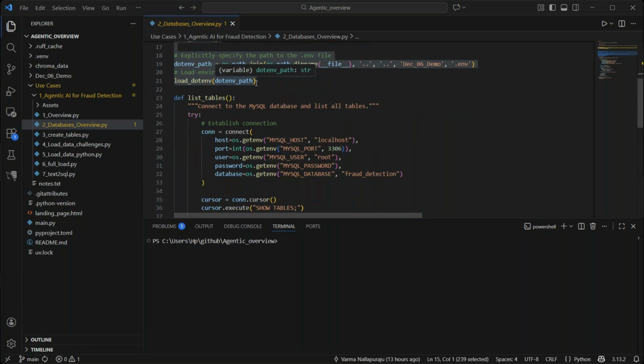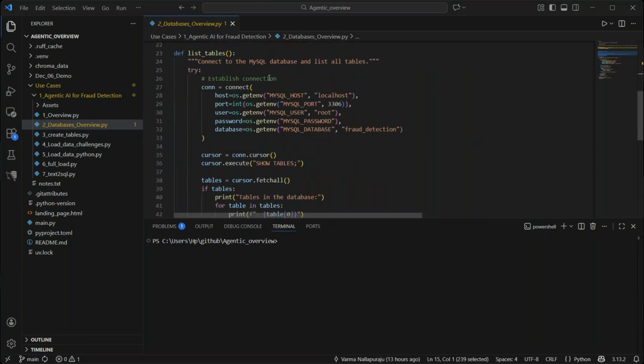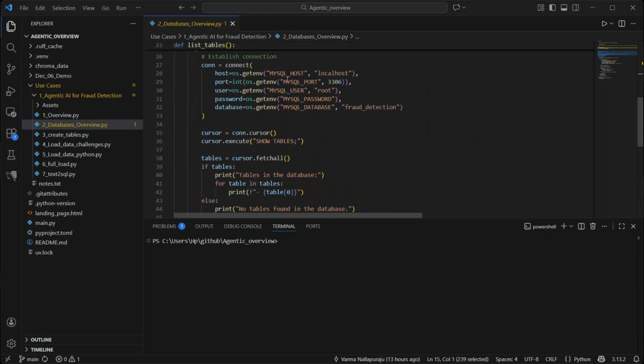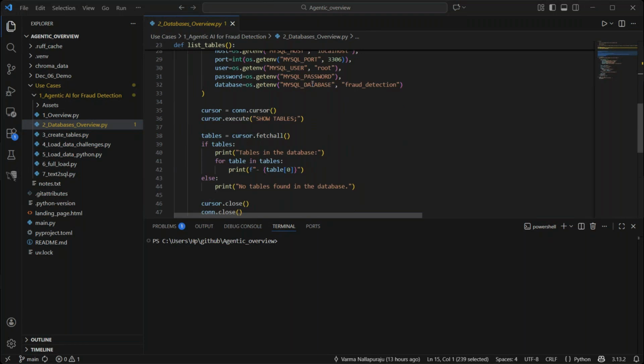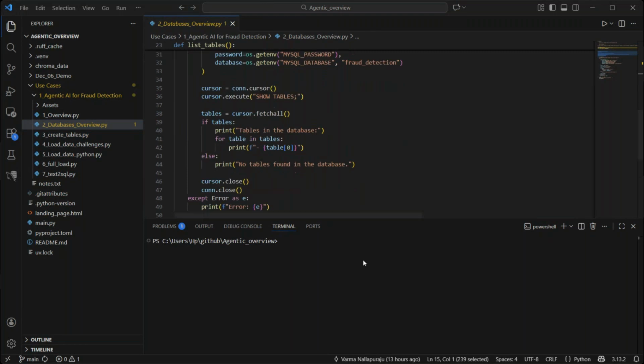Then I'm loading my environment variables: my SQL host, localhost, port, my user and password, and which project we are doing, fraud detection. I put everything into the database load environment. Then finally I make a cursor.